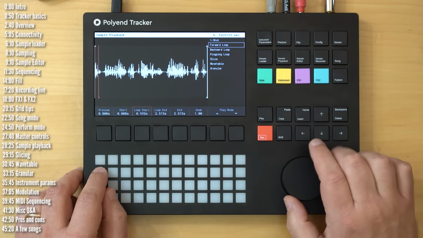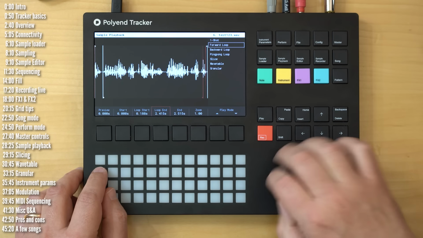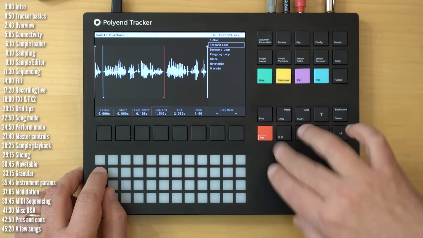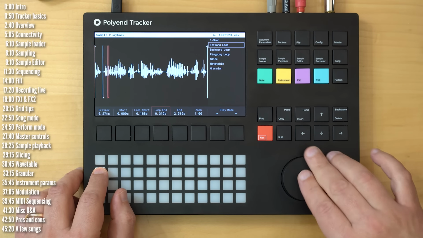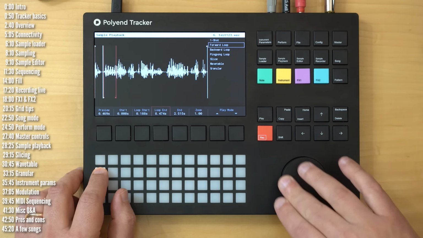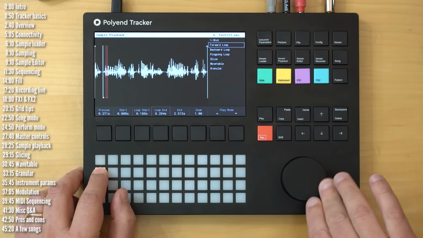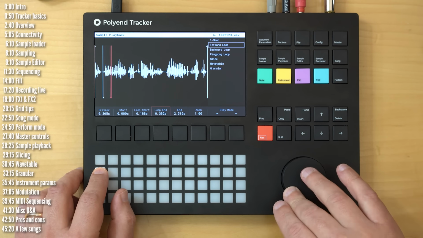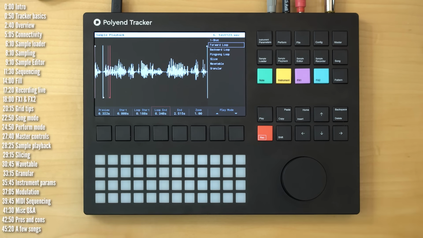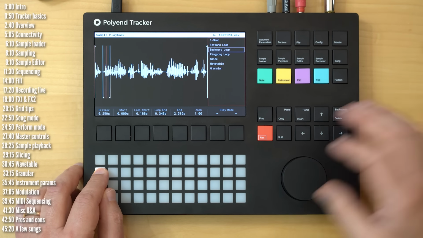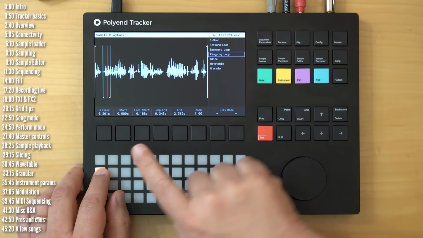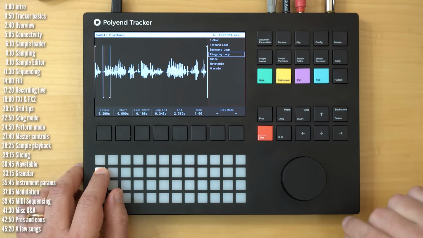So let's say set a loop start here and a loop end over here. This is similar to the granular mode, but we'll see that the granular mode has a few extra features. Backward loop is similar, only it will play backwards. Then ping pong, you guessed it, will ping pong between the 2 loop points.